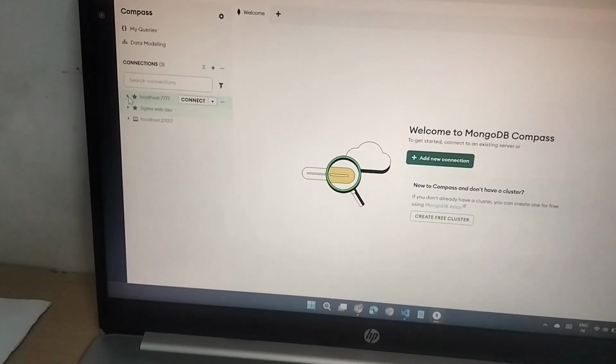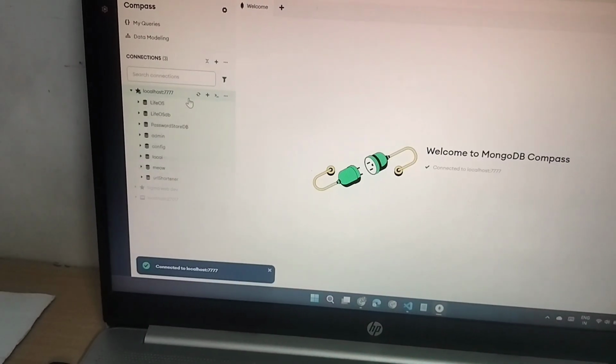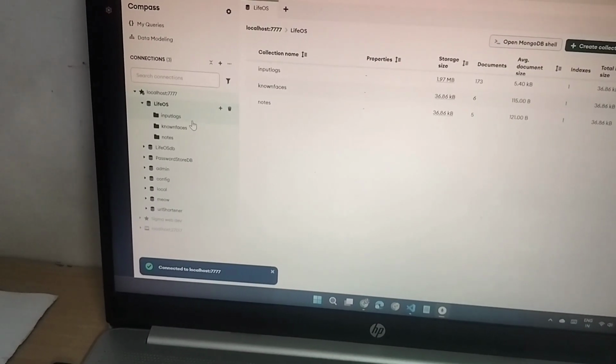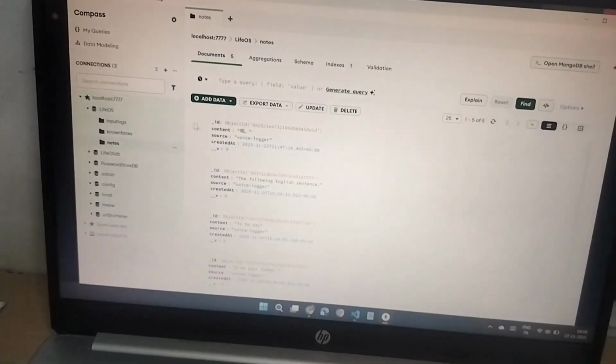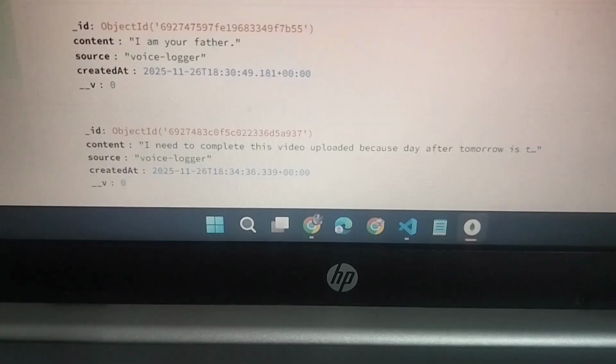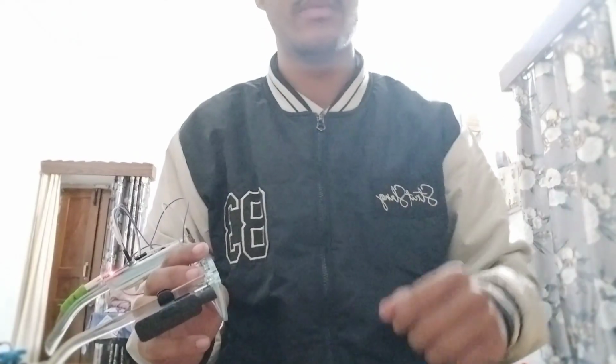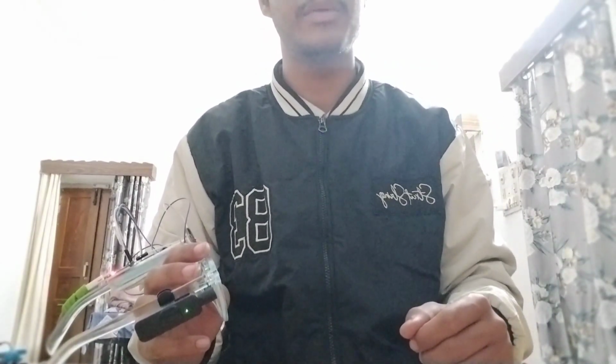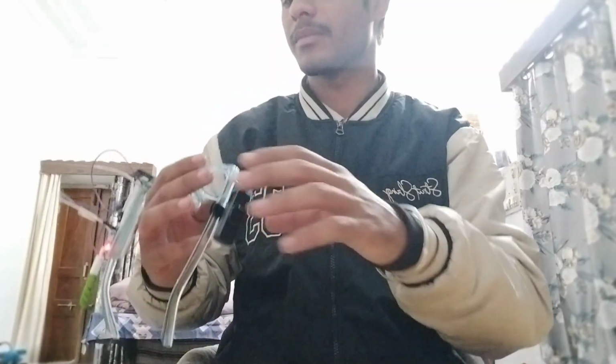So this is my MongoDB Compass. And as you can see, these are the notes. And as you can see, it has stored the note that we just gave it. Now I'll showcase how this remembers the face and does face recognition.